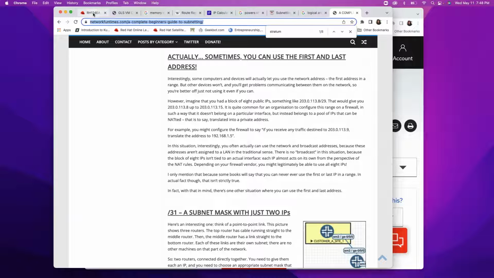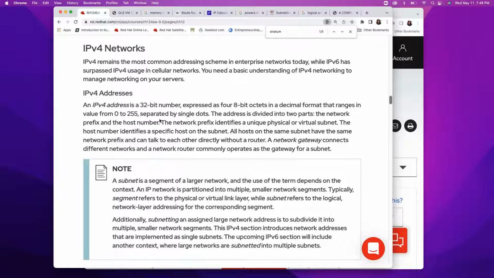All right, let's get back over to this chapter. We've got the 32 bits, and we know that each octet is 8 bits. It says the address is divided into two parts, the network prefix and the host number. The network prefix identifies the unique physical or virtual subnet.